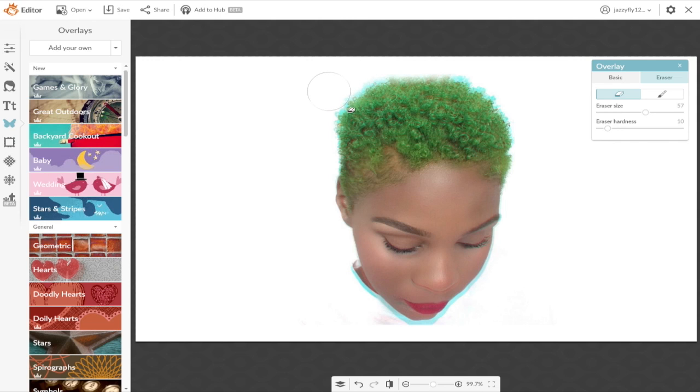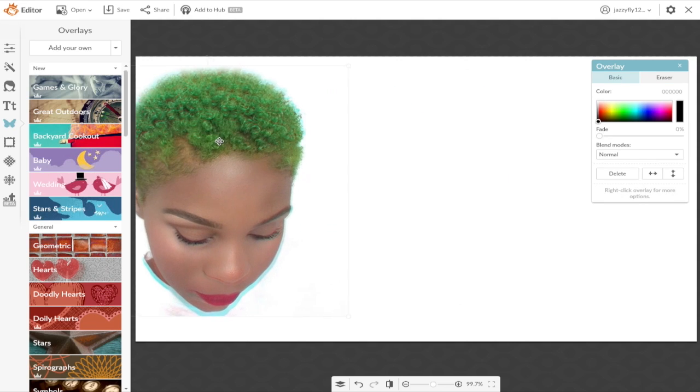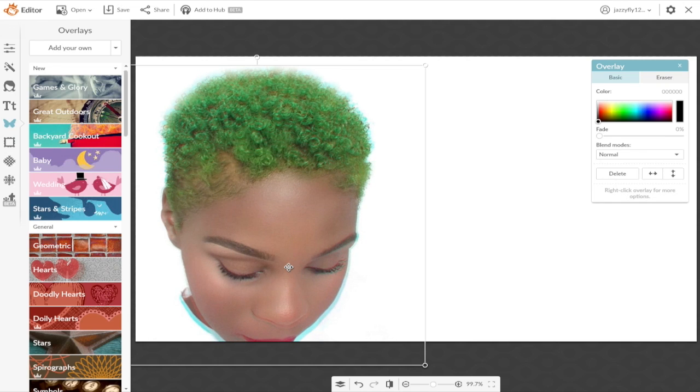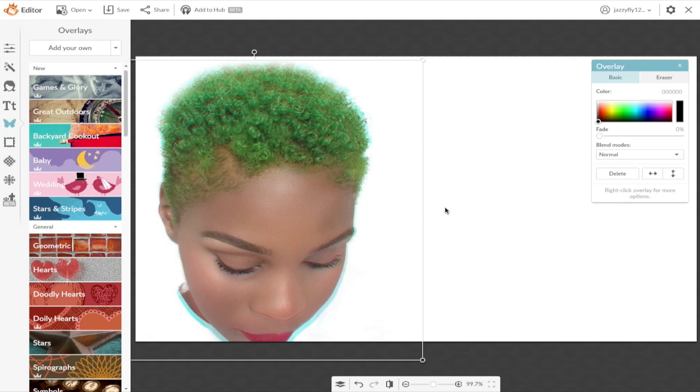Erase. This side. I won't be looking too cray-cray. Bam. So then I'm going to move this over to the side. Extend that. Maybe this is a hair tutorial of how to get your green hair as well.